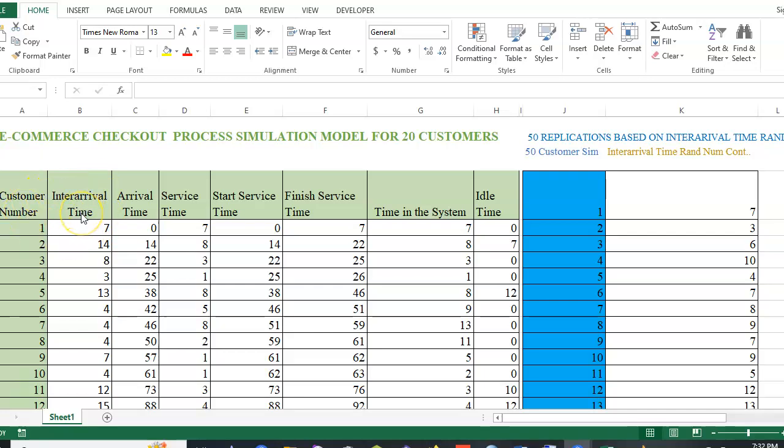Now we have interarrival time. This one represents the minutes in which these customers arrived, but these minutes are given randomly, and to get this random number I used the Excel function RANDBETWEEN 1 and 15. So all customers that came here, their random numbers go through 1 through 15. So this is the function that I used to get the interarrival time.